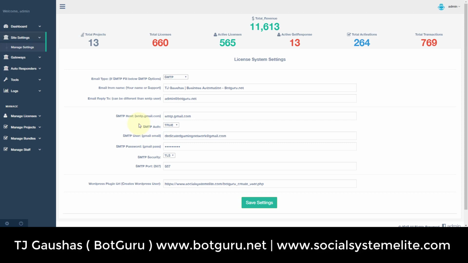If you're doing higher volume than 500 licenses a day or 500 emails a day, don't use Gmail unless you've got their G Suite, which allows for more outbound emails. So this is my setup, and I just demonstrated and showed examples for Gmail here, but again, you can use whatever SMTP service you'd like.